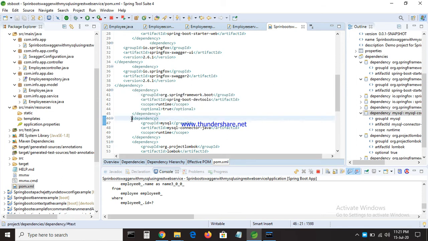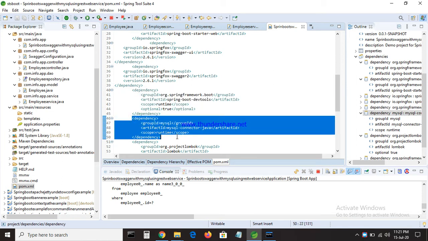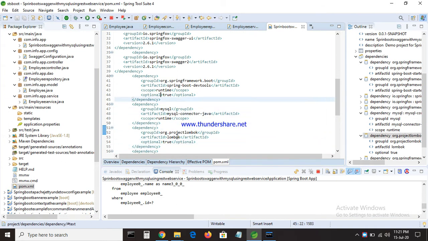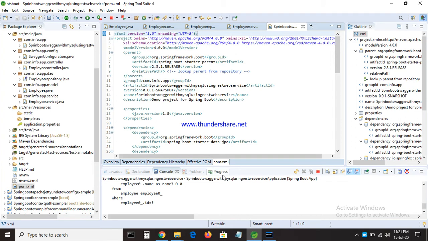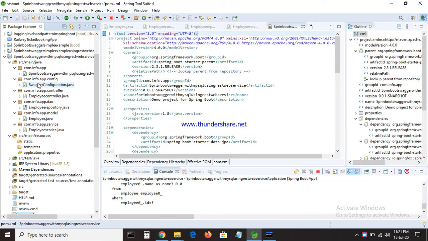So the next one, I am using MySQL, that's why I added the MySQL connector dependency. We have to add the dependency before writing these particular classes. So let me go for the Swagger configuration. Here I am creating this Swagger configuration class.